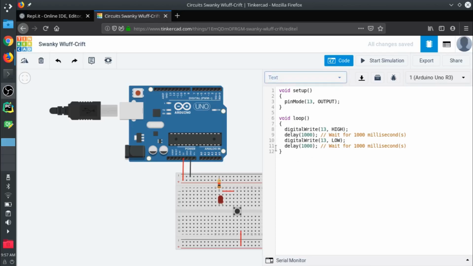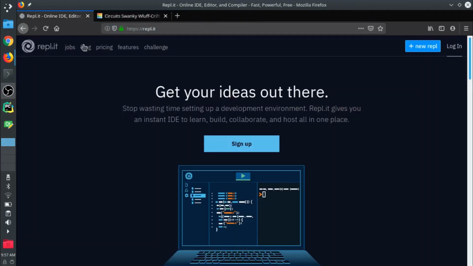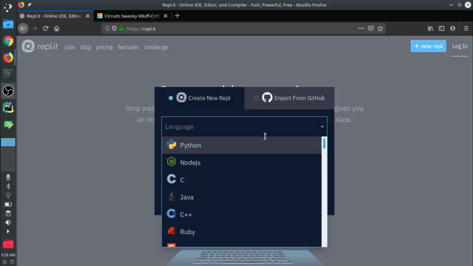So we're not going to worry about this code at the moment. All this code does is make this little onboard light on the Arduino flash every so often. But we're not going to worry about that right now. We're going to go over to a different website and start learning just the absolute basics of coding. If you go to this site, repl.it, you can sign up and have an account, and that way you can write programs, and when you log in next time those programs will still be there. Or you can just start a new REPL, which is what I'm going to do in this case.